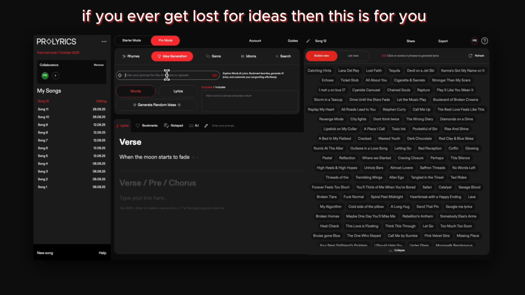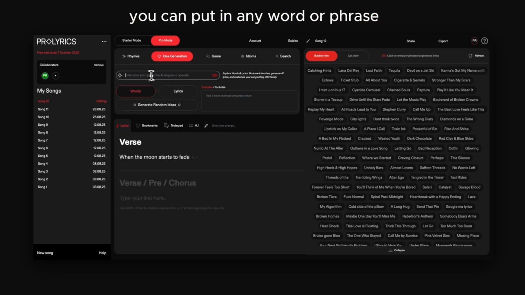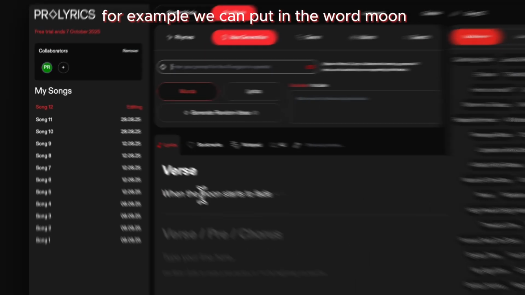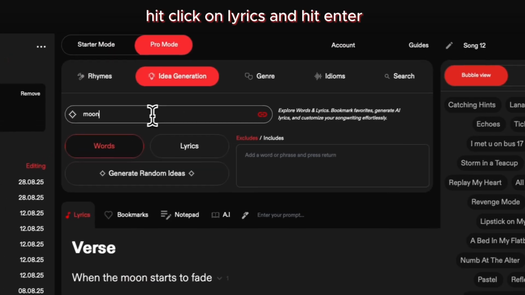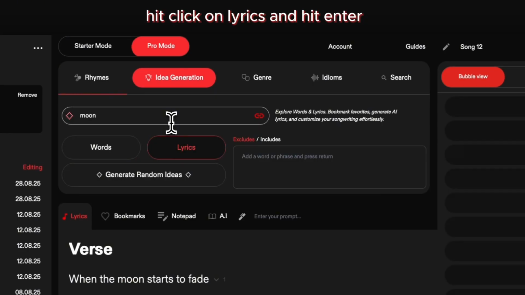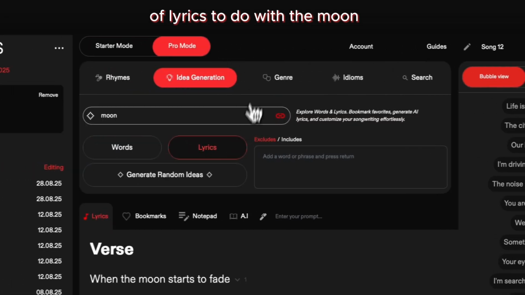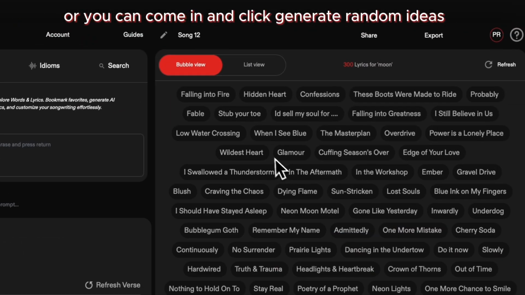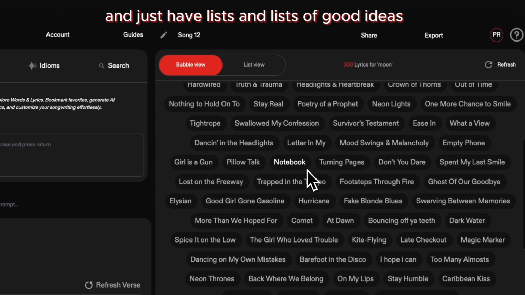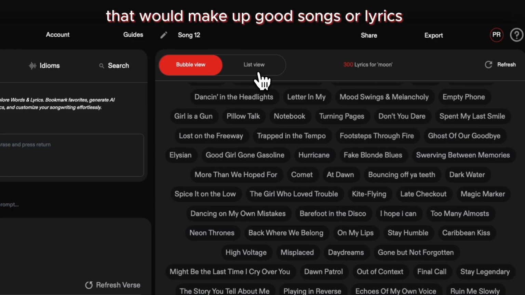Next we have the idea generator. If you ever get lost for ideas, then this is for you. You can put in any word or phrase and get unlimited ideas based off that word or phrase. For example, we can put in the word moon, click on lyrics, and hit enter. And it'll give us a never-ending list of lyrics to do with the moon. Or you can come in and click generate random ideas and just have lists and lists of good ideas that would make up good songs or lyrics.